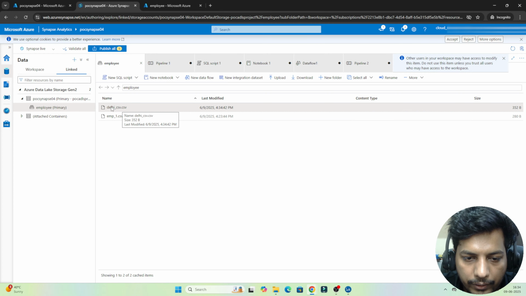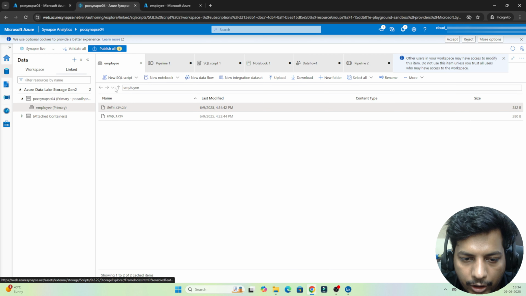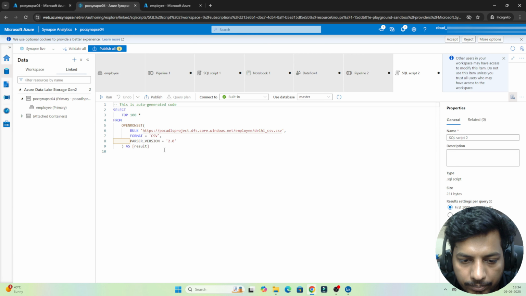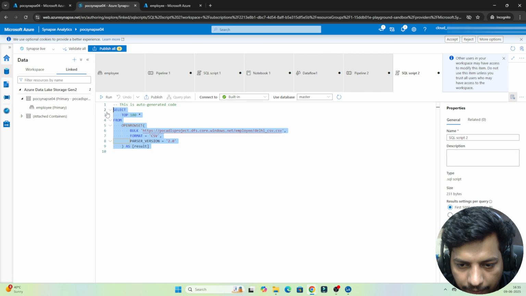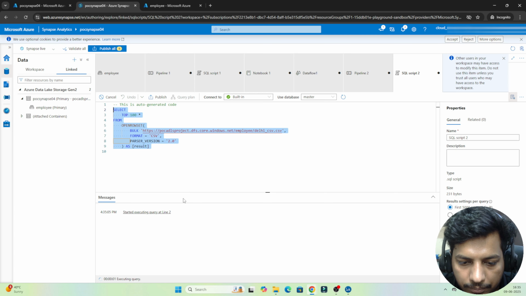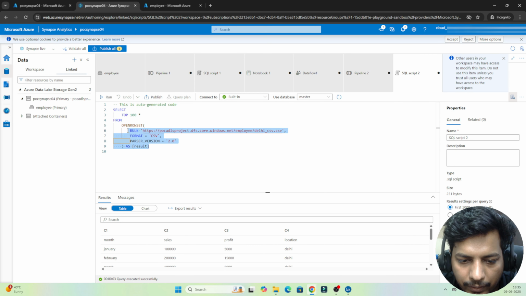Now you have to run the SQL query on top of this. What do you have to do? Click on this particular file. Click on the new SQL script. Select top 100 rows. You can see it selected the file, and it's connected to the serverless SQL pool. You just have to run that. You can see by default it is also providing me the query.